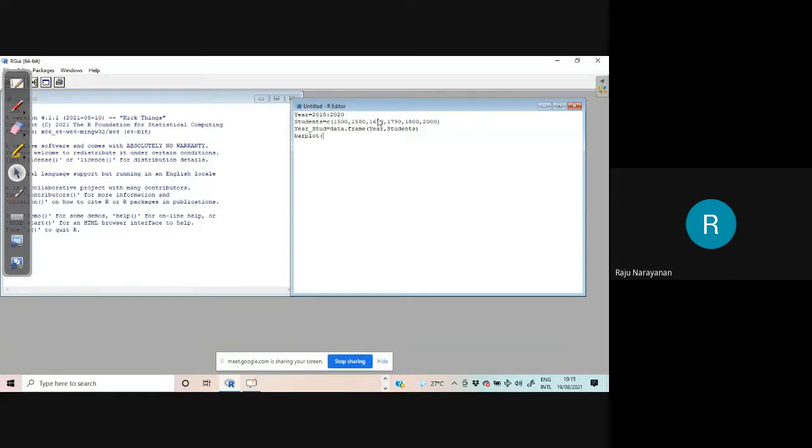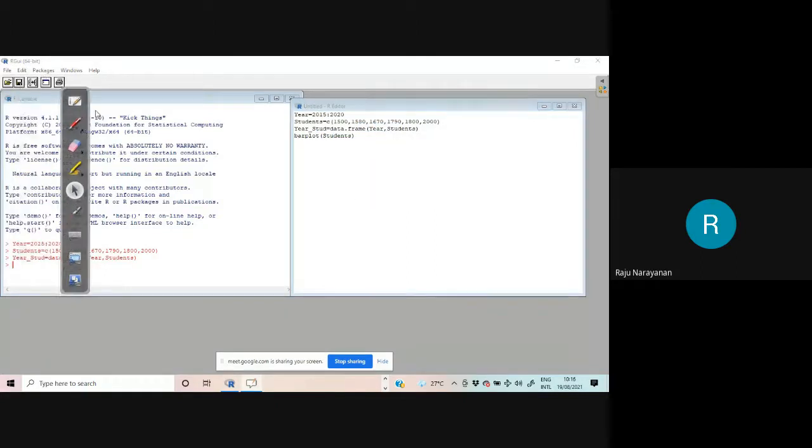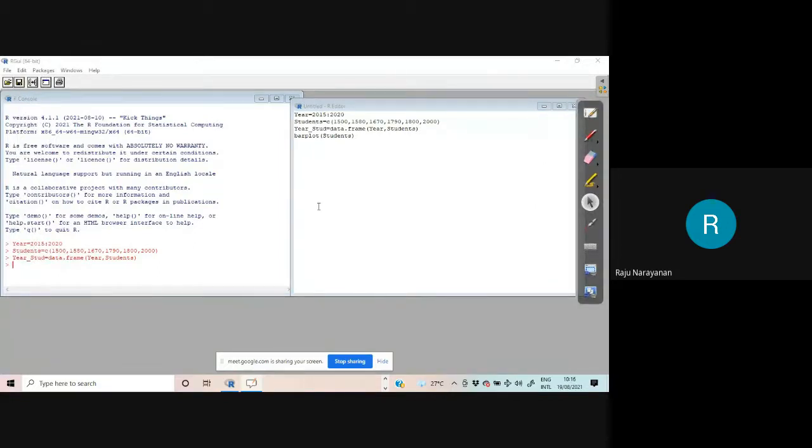In the x-axis, you need year. In the y-axis, you need students. Let it be here, that's enough. Then it is better you see what the data frame will be. If you want to see the data frame, you have to call it.